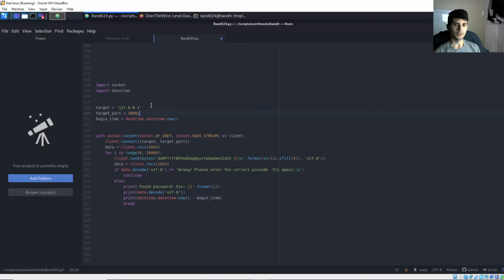So the first library that we want to use is socket, and socket is a very useful library in Python. It allows you to do a lot of low-level networking. At the start of the script, we're going to import socket, and we're also going to import datetime. You don't have to do this, but I did, just to time the script and see how long it takes. You could just import socket if you want.